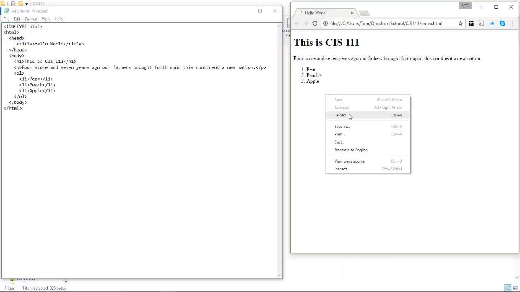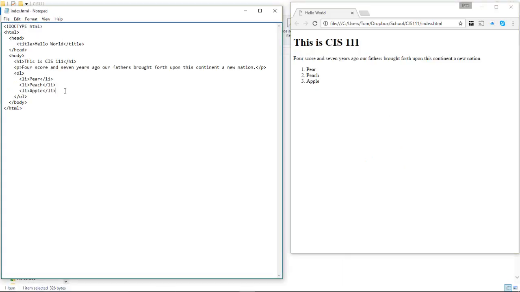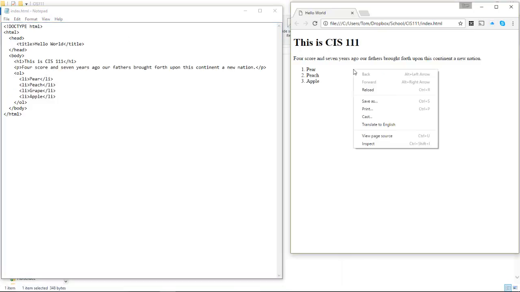and let's refresh. So notice what it did. It added in the items and it numbered them automatically for me. If I was to add another item in here, in fact, let's put one in between. We'll add a grape. Save. Come back over here and reload. And again, pear, peach, grape, apple, and they're automatically numbered.